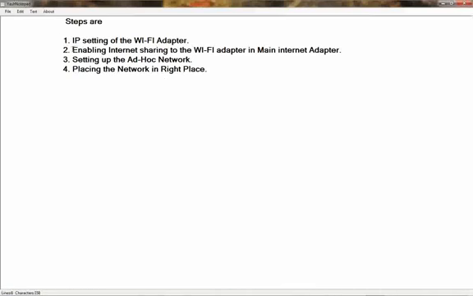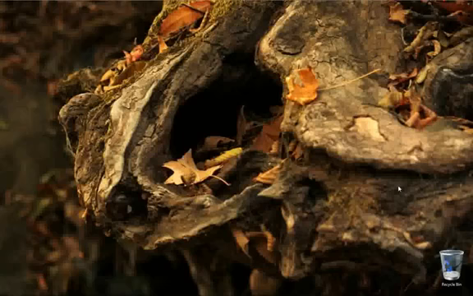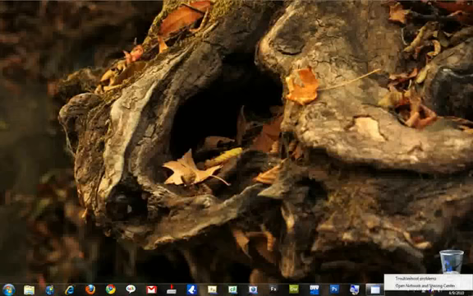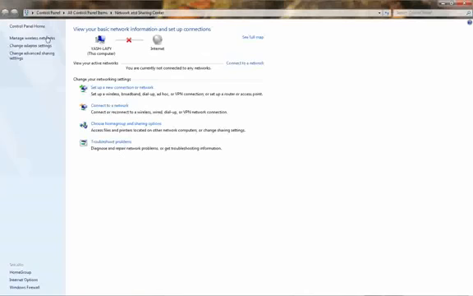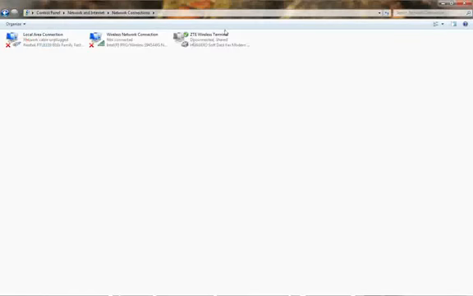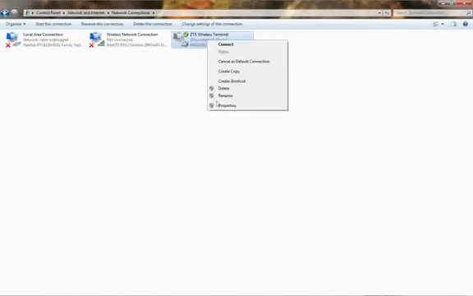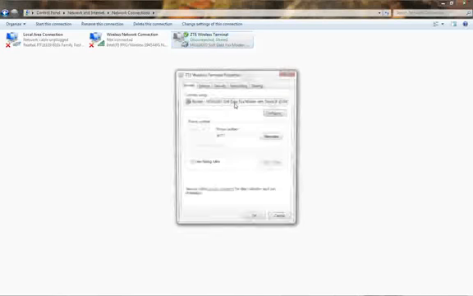Okay, let's go to the second step, that's enabling the internet sharing of the Wi-Fi adapter in the main internet adapters. We find that internet adapter there. Right click on that, open Network and Sharing Center, adapter settings. Right here we have this wireless terminal. Right click on it, and right here we have the properties.